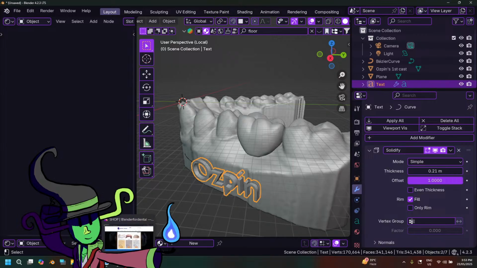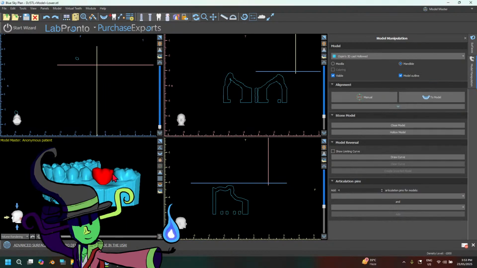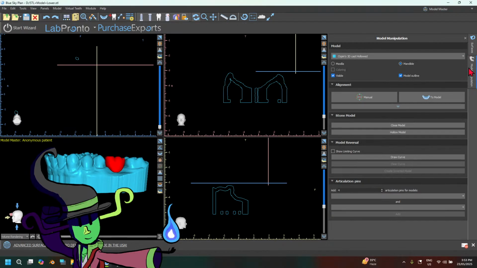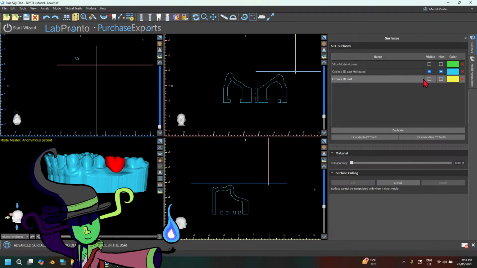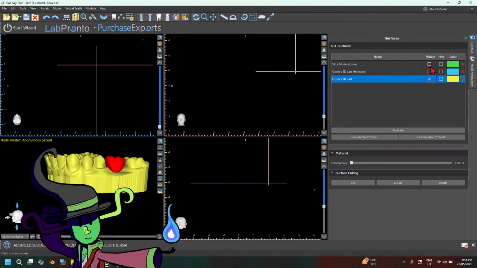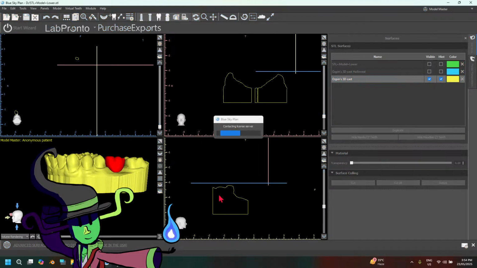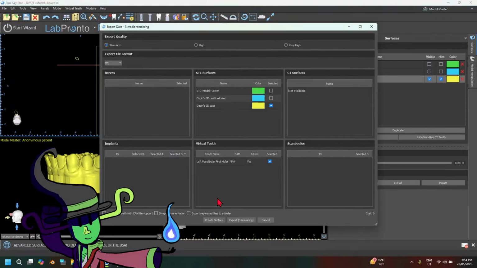I'm gonna export the closed one. I need the closed model here. Okay, there. Alright. Export this. Okay, this should also cost no export credits. Let's see. Ozpin's 3D cast. Cost 0. Yep. Export, please.